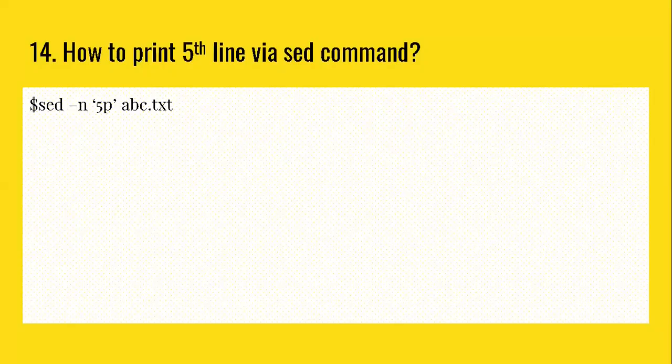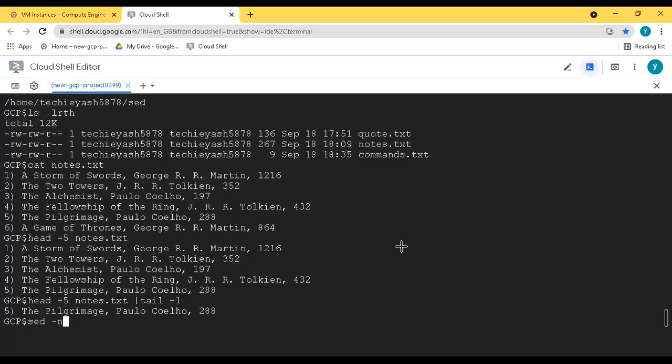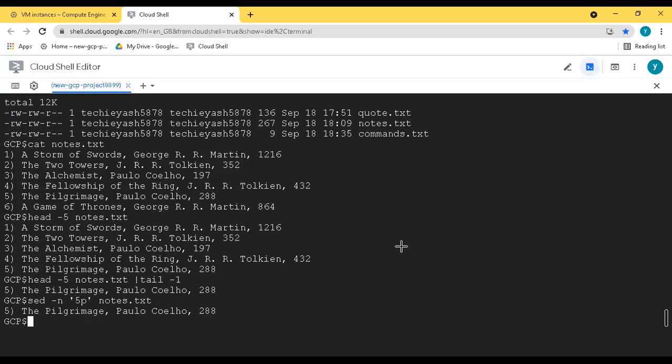How to print the fifth line by the sed command? If you have to print the fifth line by the sed command, you can simply use sed -n and then 5p and then notes.txt. It will also give the same output.